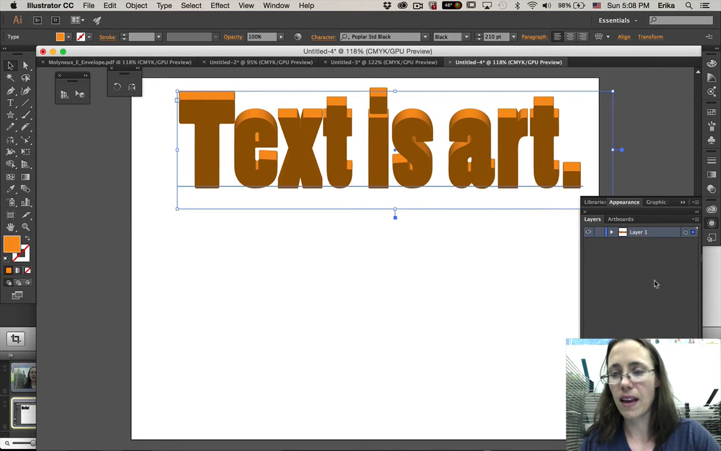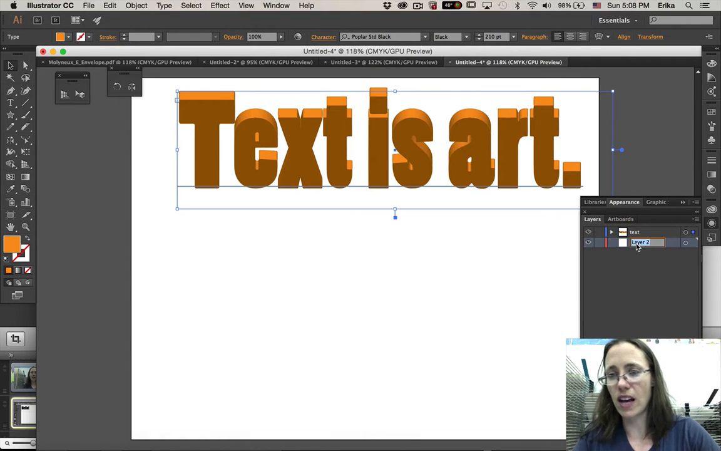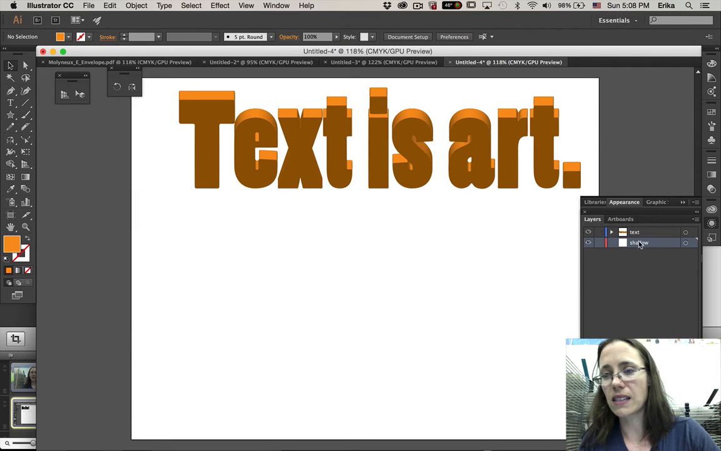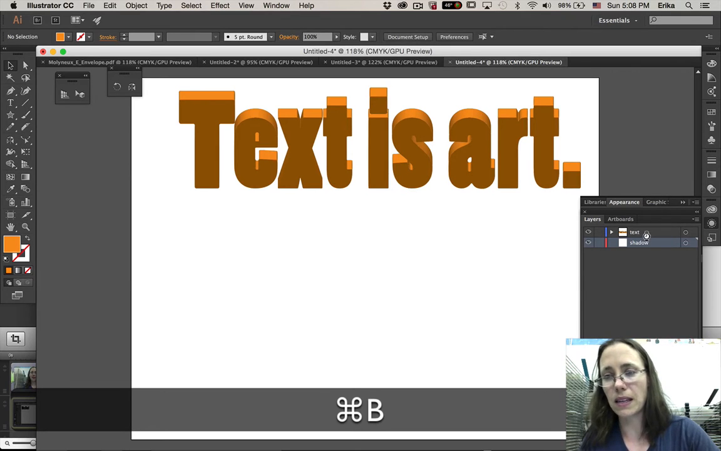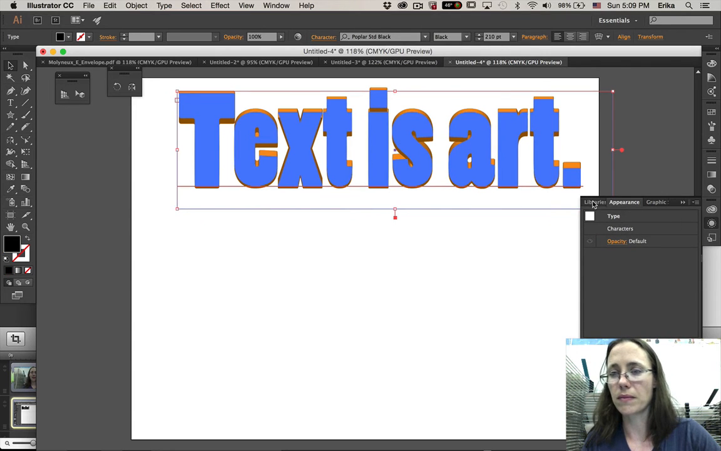I'll say OK. And I'm going to label this layer text. I'm going to make another layer, move it underneath. I'll call this shadow. And I'm going to select my text, Edit, Copy, and deselect, make my shadow active, and paste in back. Edit, Paste in Back. So Command B. Okay? In your appearance palette, oops, go ahead and delete the 3D Extrude effect from the copy. It won't look like you've done anything so far.